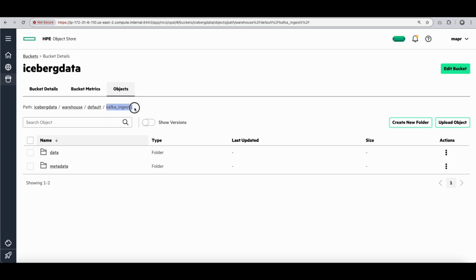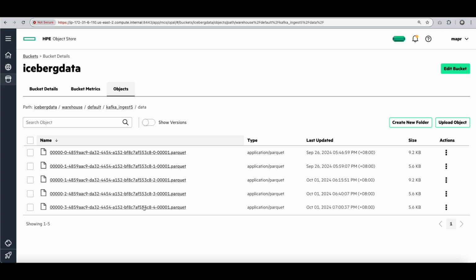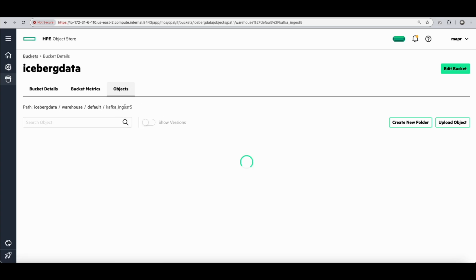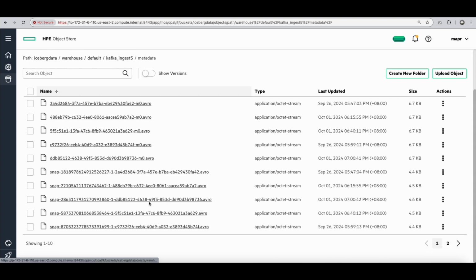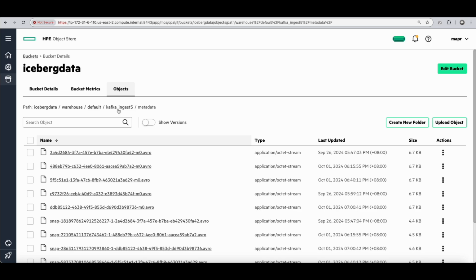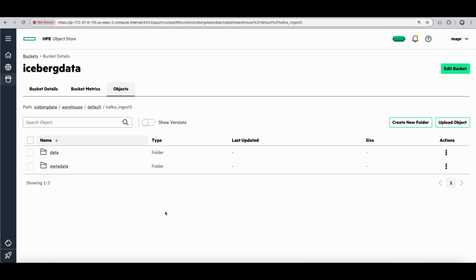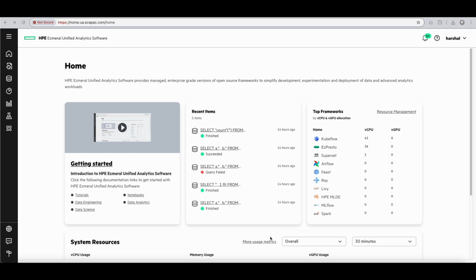So when I go into my default schema, you can see that I do have a table that I call kafka_ingest_5, and as with all Iceberg tables, it has a data element, and you can see that it has saved a bunch of Parquet files as data files, and then it also has a metadata element. This is where all the manifest files, manifest lists, as well as the snapshots are stored. So this is the metadata layer that Iceberg maintains, which gives it such flexibility.